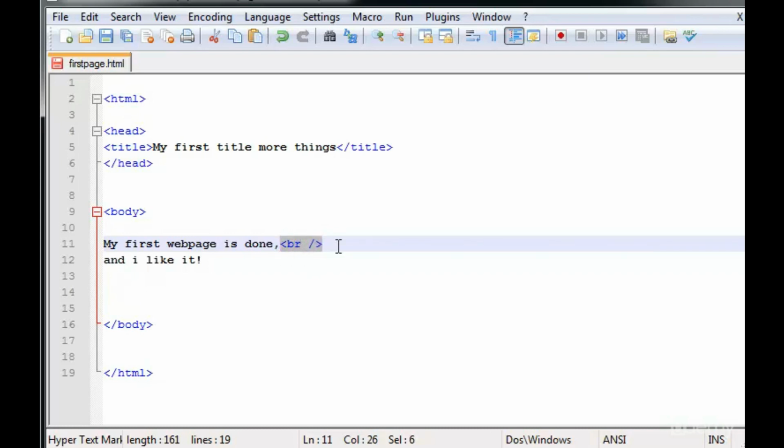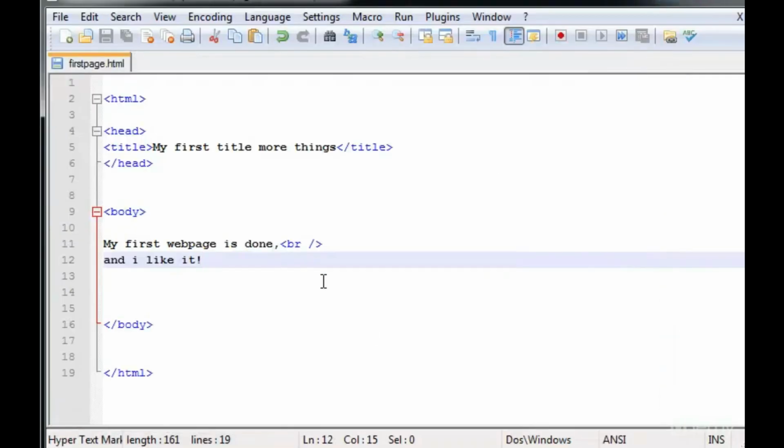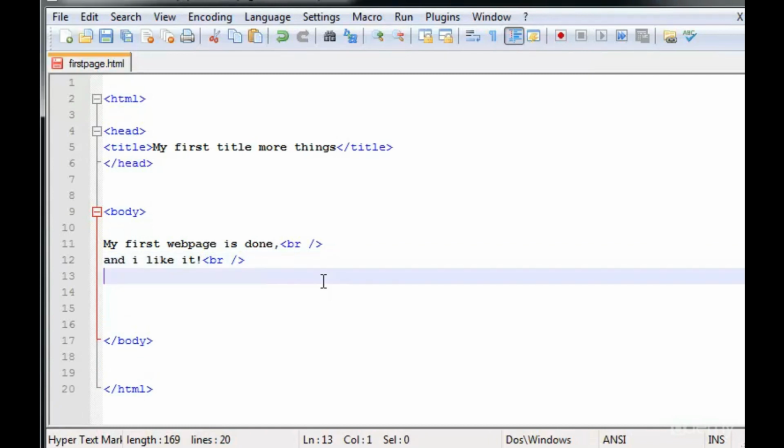Okay, this is a unique tag. Unique tags don't have opening and closing. You don't need two tags, just one. Okay, so let's see how this works in the web page. Let's refresh. You see the space is not here anymore, but the sentence, and I like it, goes to the next line. Let's see if I type more, put another line break, and here type I like this a lot.